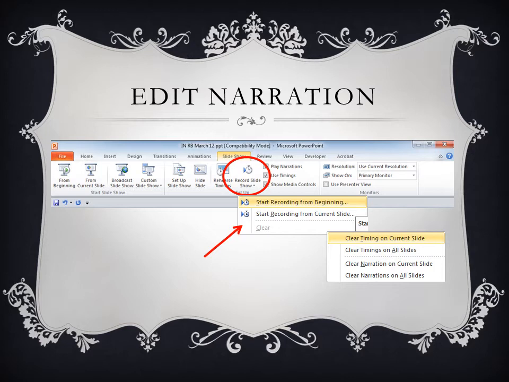Keep in mind that you're clicking on current slide and not all slides. If you do click that, you will lose all your information and have to re-record the narrations on the entire PowerPoint.